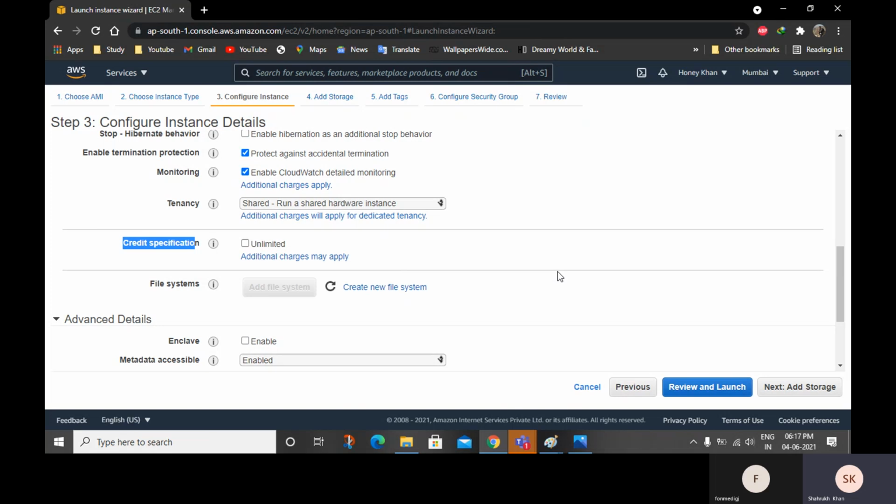Let's say the copy speed in my particular instance is coming at 20 MB per second, but it needs some more speed. In that case, it can increase that speed, but only up to a certain limit. It surpasses those limits by using the credits which we get by running that instance.